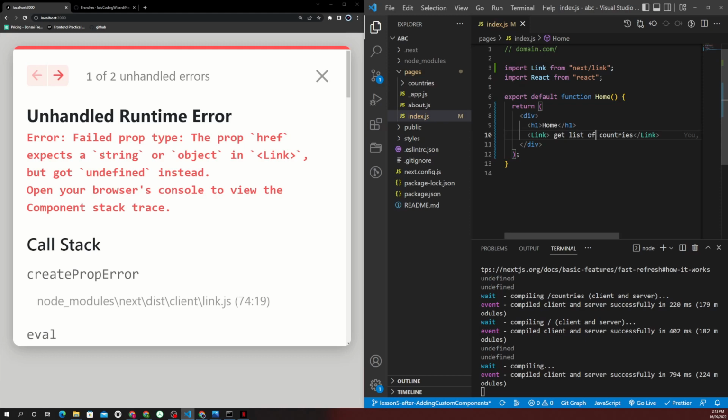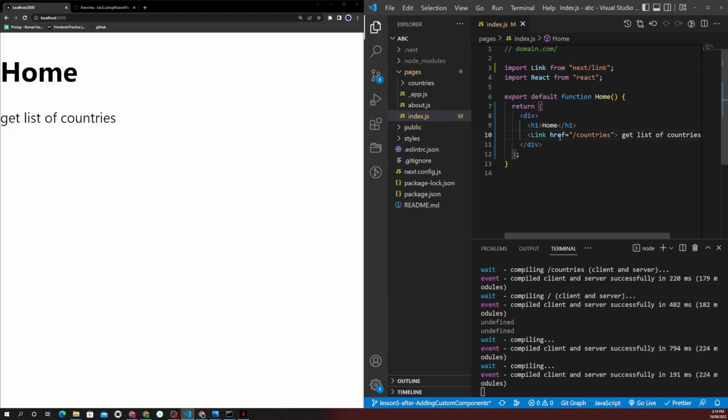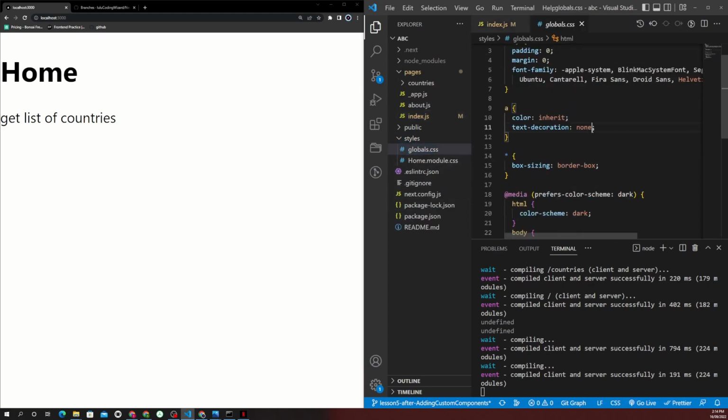You have runtime errors. So when you use a Link, there is a mandatory attribute here, which is href, which is expected as a string or object. Basically, you need to tell the Link where it's going to navigate to. So I'll set href equal to /countries. There we go. And as you can see, the styling is not there. That's because in our global styling, we removed the default styling of the anchor, and usually the Link is just an anchor in Next.js.